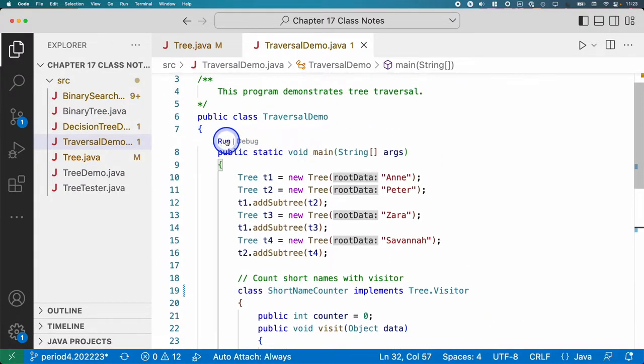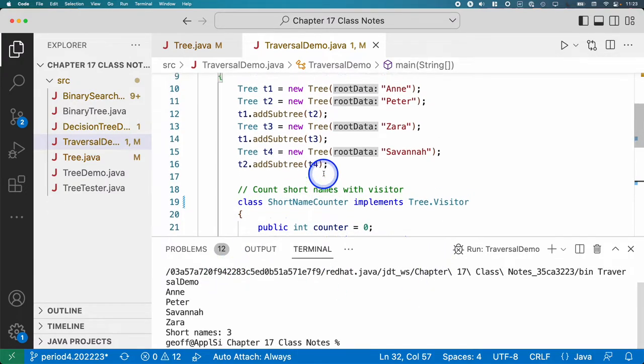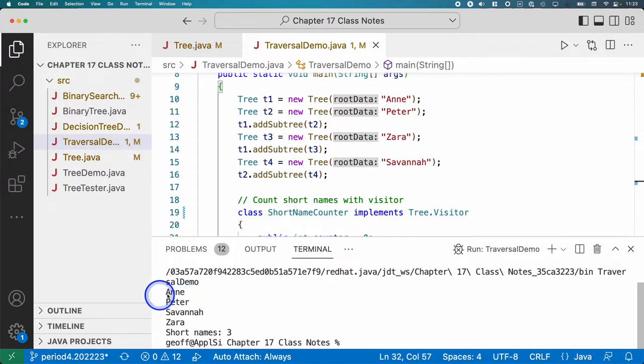And if I run this, we should observe that it does pre-order. So Anne is printed first, which is good. Then Peter, then Savannah, then Zara, and then there are 3 short names. Is that right? 1, 2, 3. Yeah, that's correct. Good, good, good. Cool.